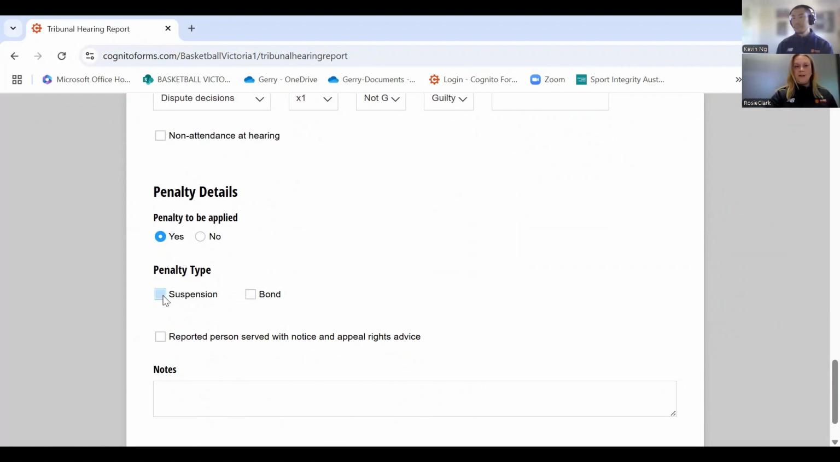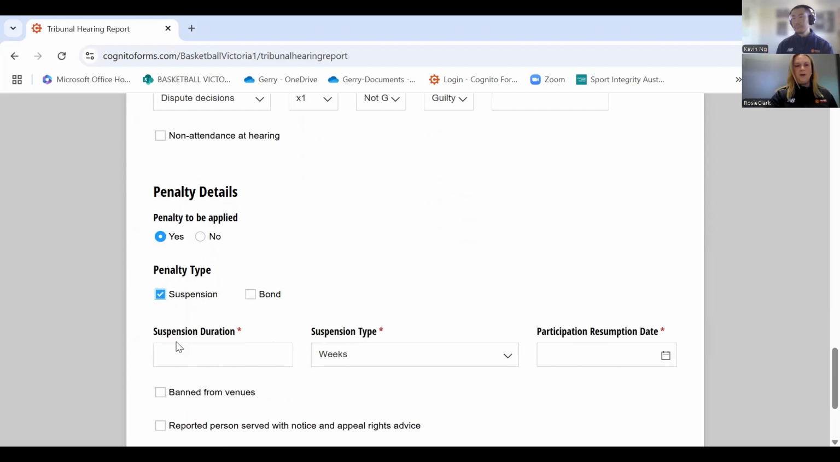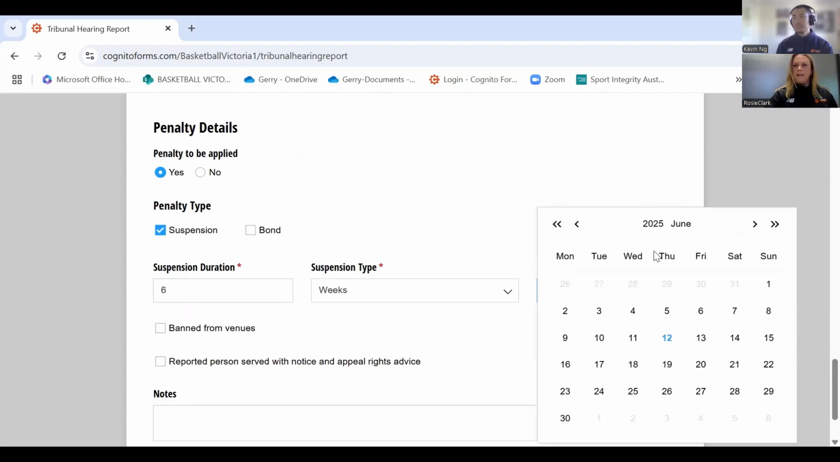And they've received a suspension. As soon as you tick the box, it'll direct you to what the next thing is. This suspension, this person received 6 weeks, remembering that you can't charge in games, it's weeks unless they're a professional player. And their resumption date is in 6 weeks.